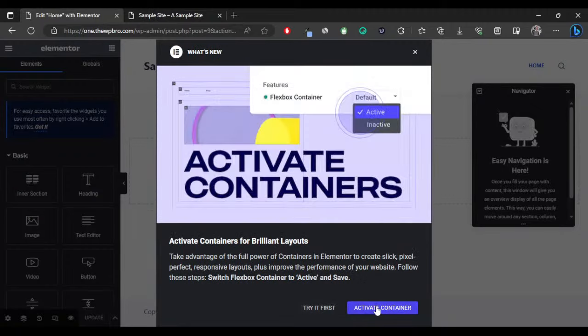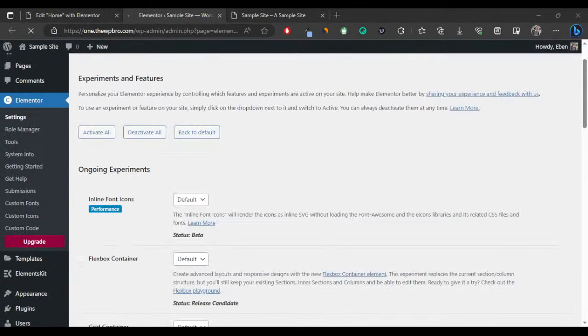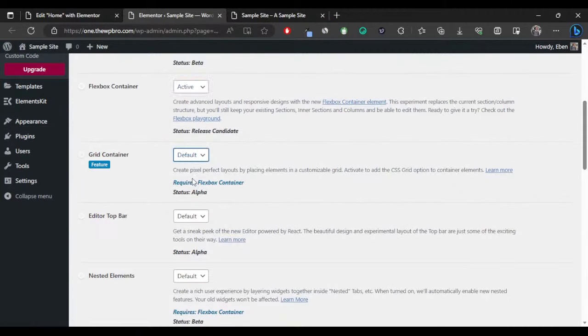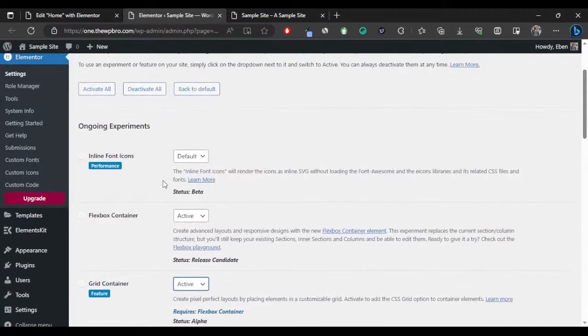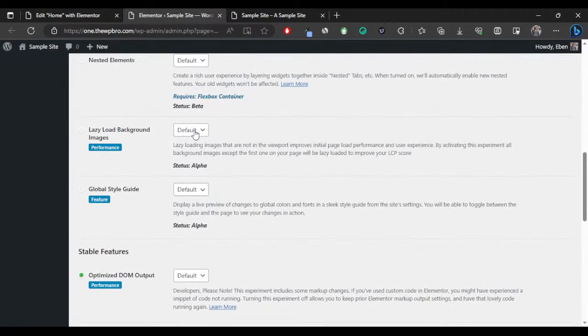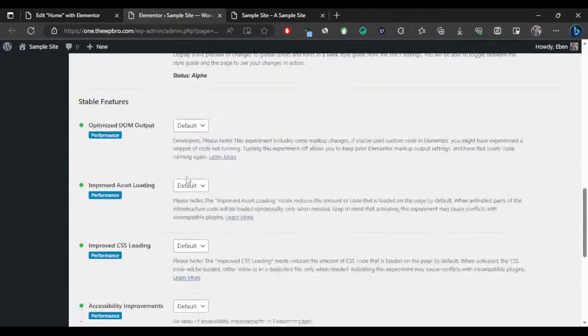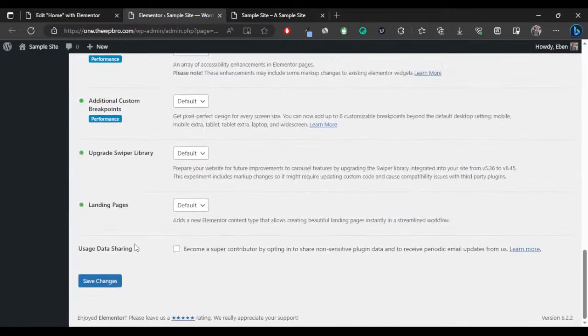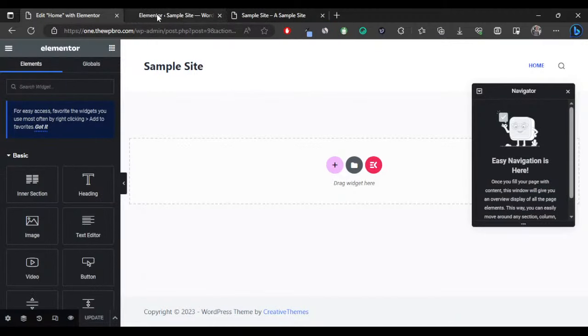And here we're going to just click on activate container. I'm going to click on activate container, and we're just going to scroll down. Flexible container, we're going to select active. I also want to make the grid container active. And I think let's also select this one. And I don't really think we need any other option for now. So let's just save changes and let's go back to edit our websites with Elementor. So let's refresh this page.